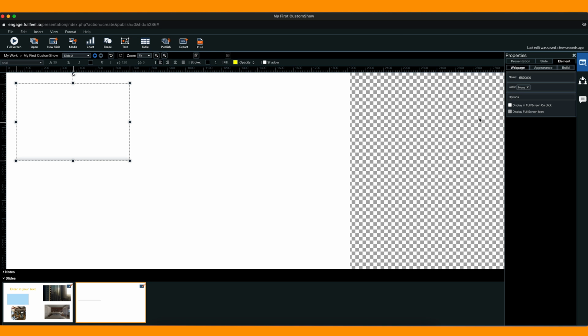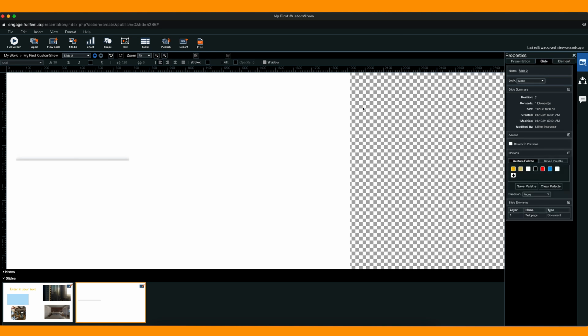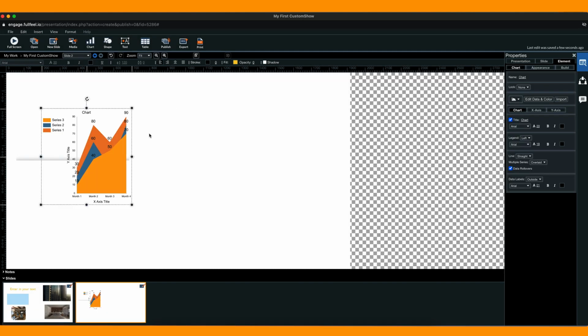The seventh element you can add to your custom show slide are charts. To add a chart to your custom show slide, click on Charts on the top menu, and you can select one of 5 types of charts. This is extremely convenient for being able to create charts right within your custom show editor, so you don't have to juggle various tools to create the chart. I'm going to go ahead and select a filled in line graph.